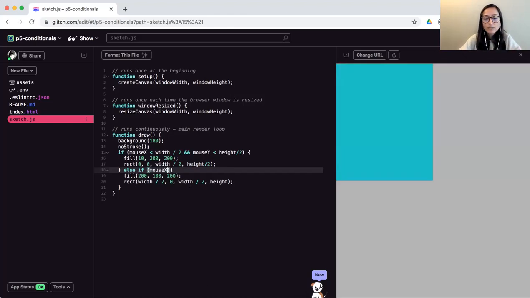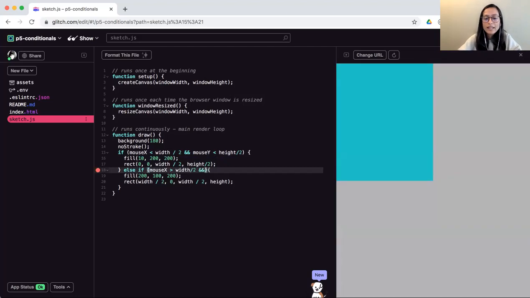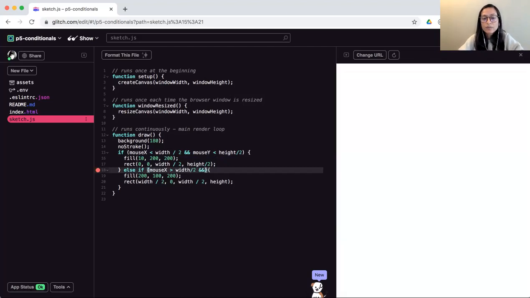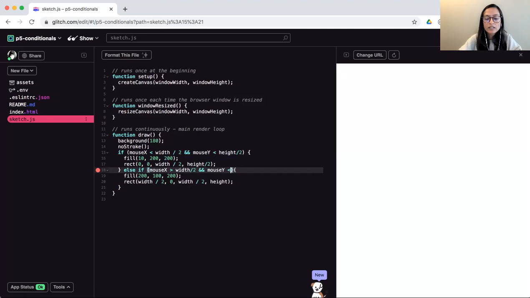mouse X, what do you think, is greater than half of the width and my mouse Y is less than half of the height, right?